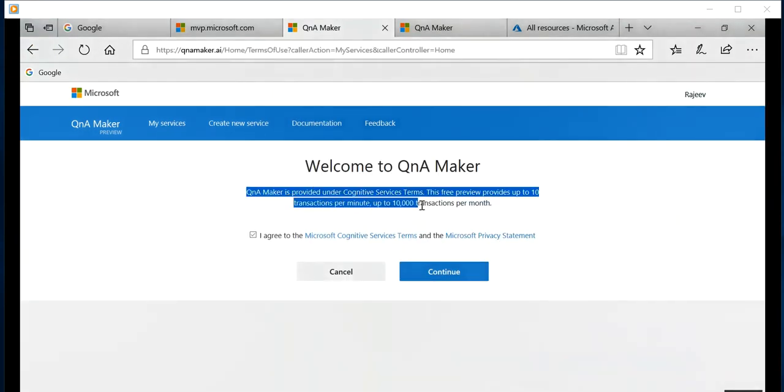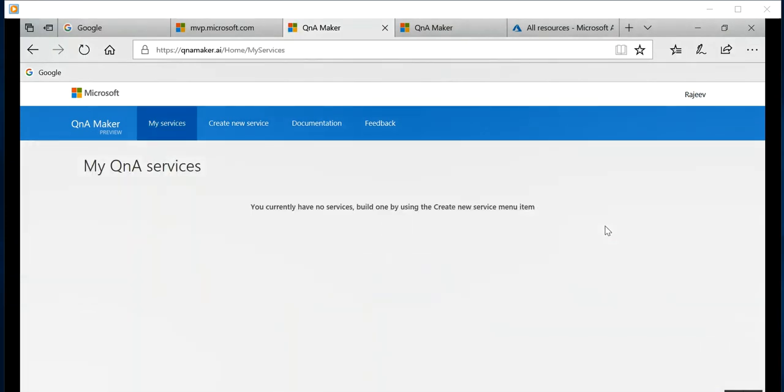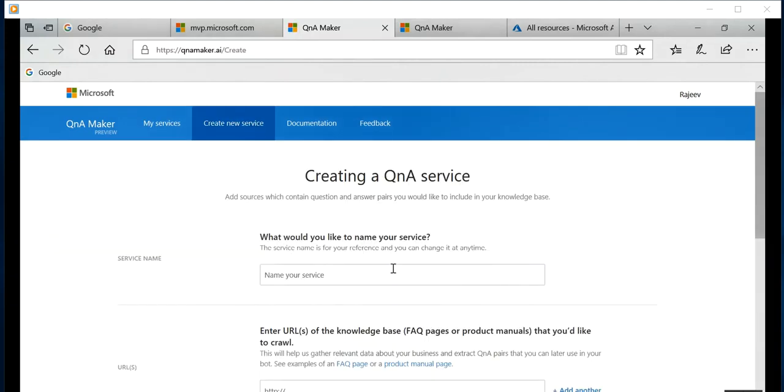Now let's come back to the QnA. QnA is provided under cognitive services. This is a free preview version, where you can do up to 10 transactions per minute. And right now you can see there are no services created for our QnA. So very easily you can go and create a QnA.